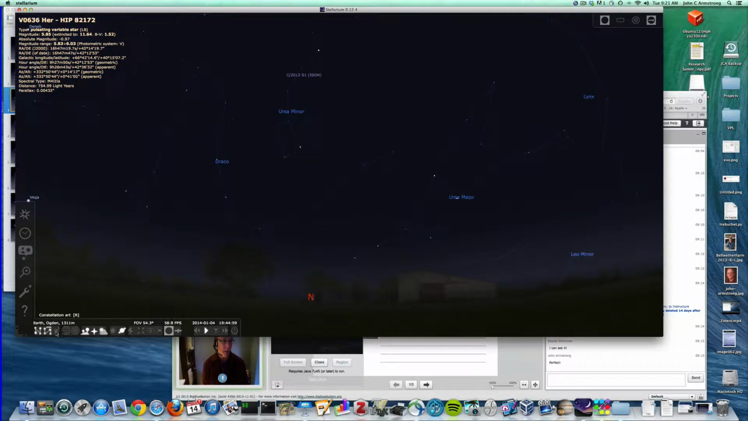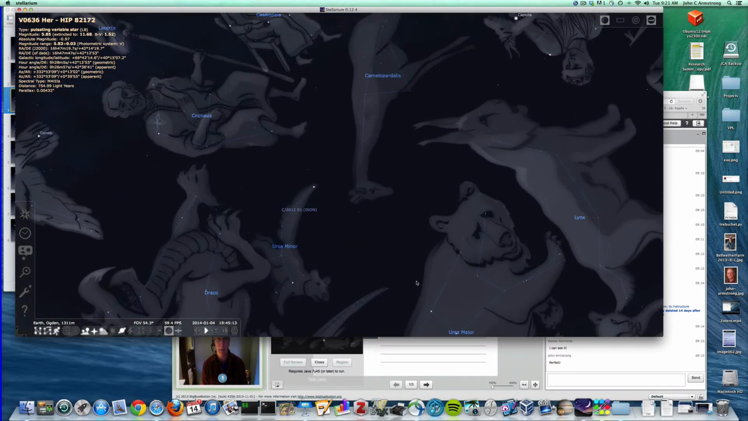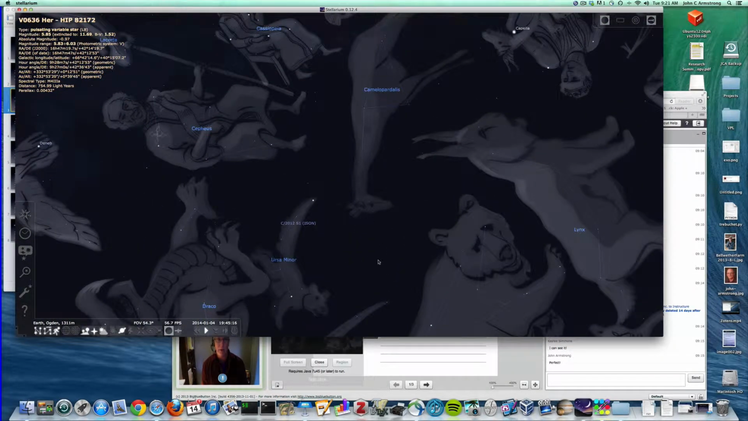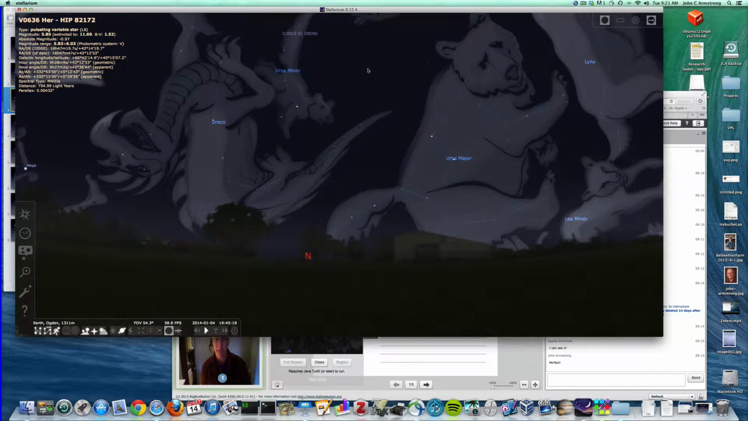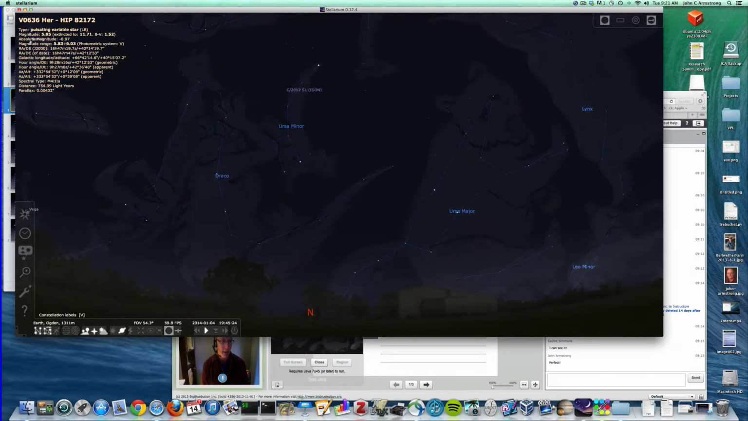You can also turn on the constellation diagrams. Wow, this is really cool because it's showing the pictures of Draco and Ursa Major, Ursa Minor and Ursa Major, which are bears, and then you've got the giraffe and all sorts of things. So again, this is what I was saying about the common framework, right? If you know all these stories, then you know what these constellations are. But you can turn those guys on and off as you want.